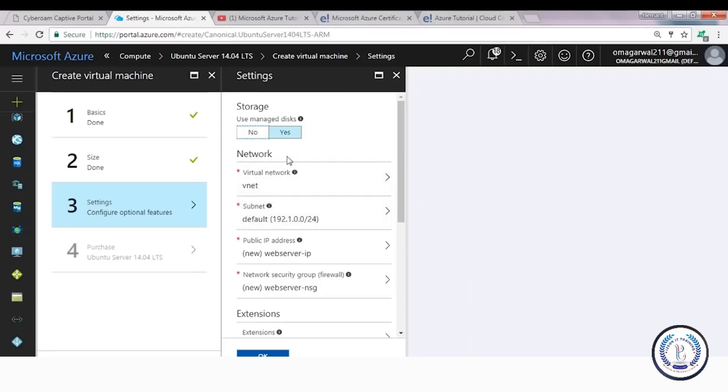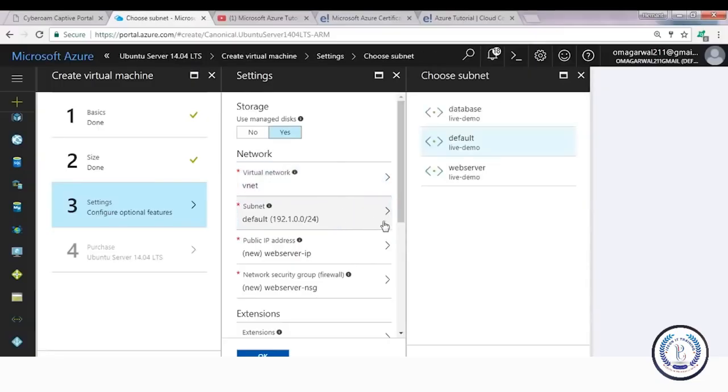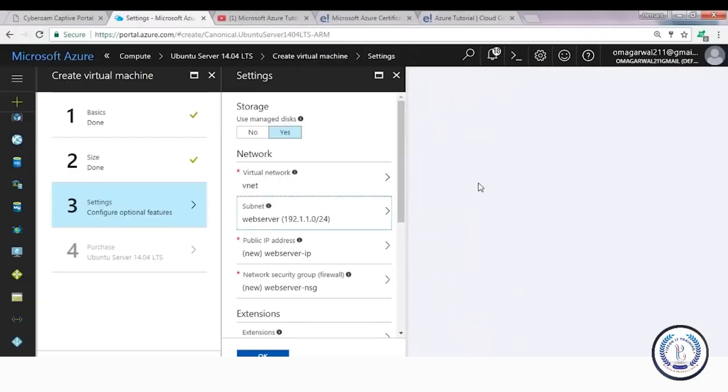Next come the optional features that I have to configure. So the storage, and then what virtual network I want my server to be deployed in. We have created the virtual network called VNet, so we'll be deploying it in this. Then comes the subnet. Inside this virtual network, there are 3 subnets. Like I said, one is default, which is created by default, and then we have the database and the web server subnet. Since this is a web server VM, we will be deploying it under the web server subnet.